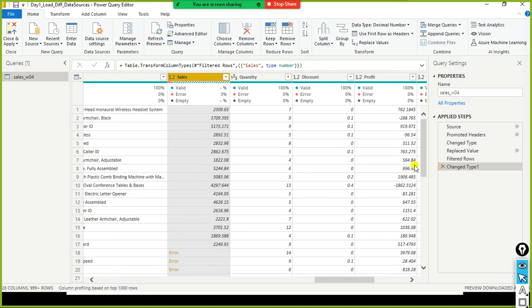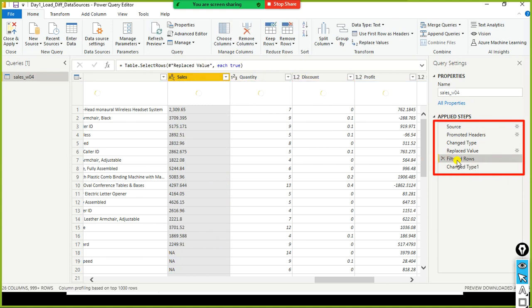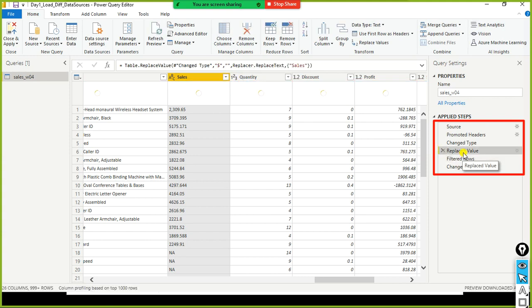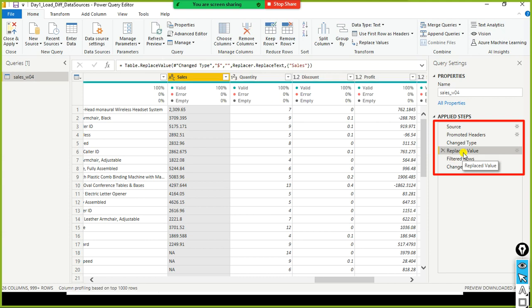So far, whatever transformations we did got registered under the applied steps pane. Look here. If you want to see what we did previously, I click on filtered rows and look at it. And then we replaced the value. What type of pre-processing did we do? We replaced the dollar with an empty string. It removed the dollar.